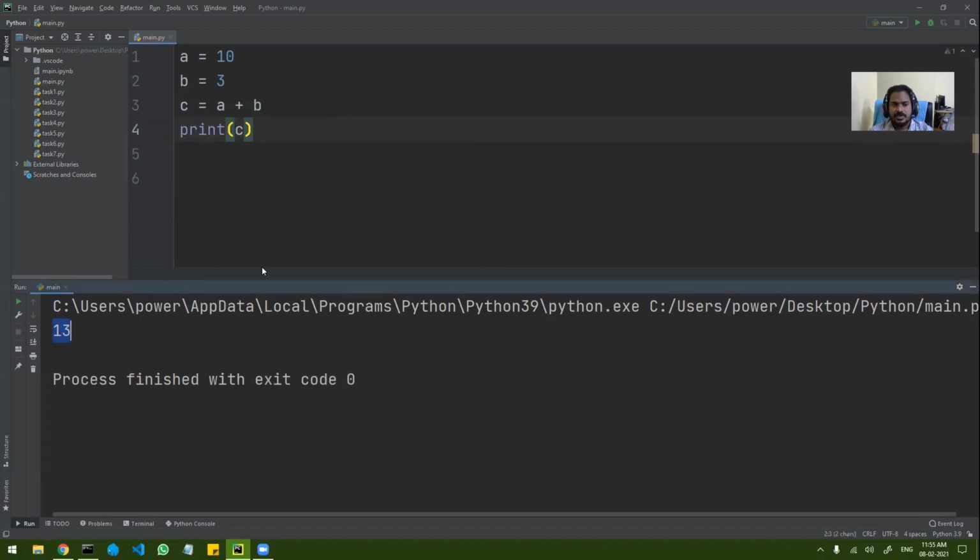Cool. Now one thing to notice, this plus has two meanings. It has different meanings for different data types. For int and float, plus means addition, and for string, plus means concatenation, meaning joining. So if I do this, what will be the value of A plus B?